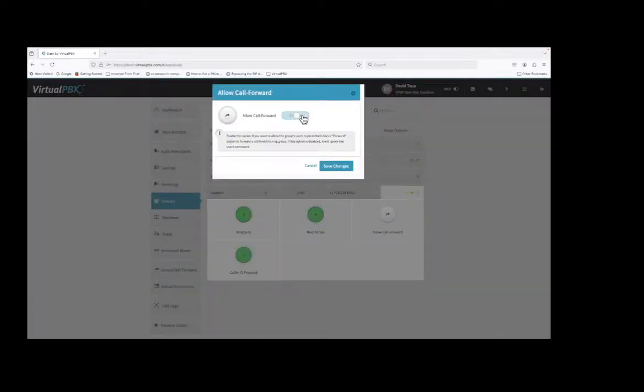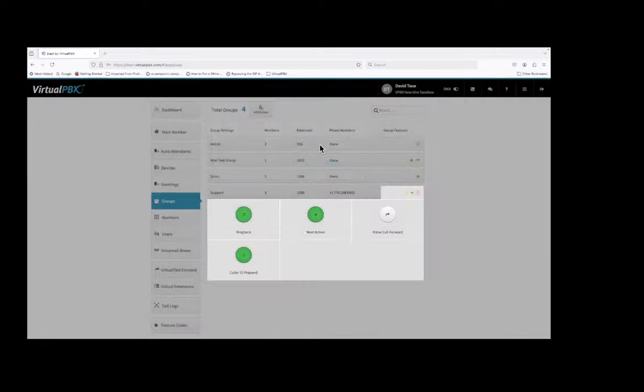Allow call forward. If you enable this, that means your users can make use of call forwarding, i.e. they're not at their normal desk, like they're at a customer site, but they still want to take group calls.